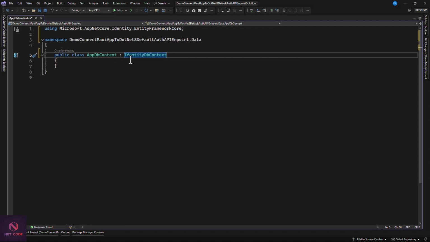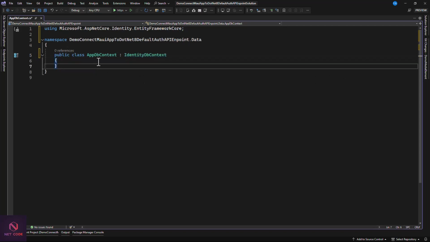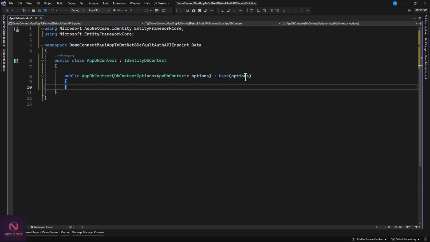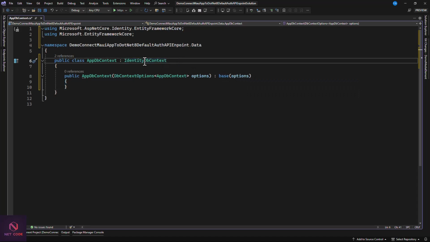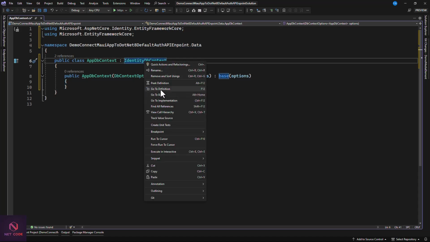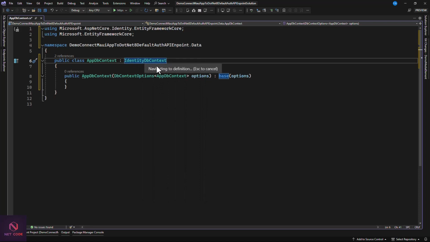So we inherited from this AppDbContext. We create a constructor which inherits from the base class, that is the IdentityDbContext. So we create our constructor here, and now we're inheriting from this options, that is the IdentityDbContext class. You know, if I right click on this and go to definition, this IdentityDbContext class. Let's wait for it to open.